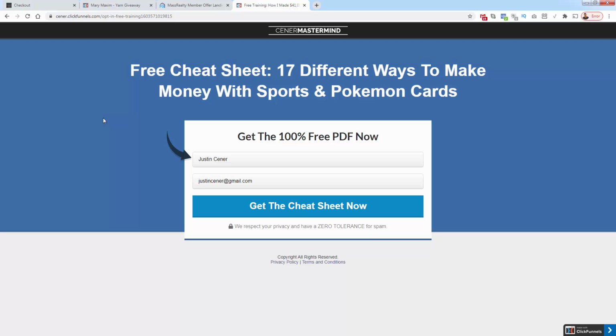And I'll even show you one of mine. This is really super simplistic. Here's another opt-in funnel. Right here's something that I use right now for my sports card and Pokemon card business in terms of teaching people, just a little free cheat sheet giveaway. And I collect their name and their email address, and then I put them in a nice little email marketing autoresponder. So a lot of different ways to make money, a lot of different ways to set up here.